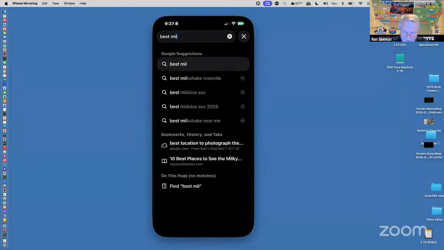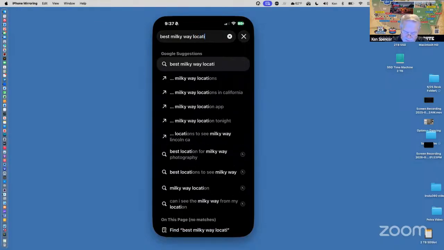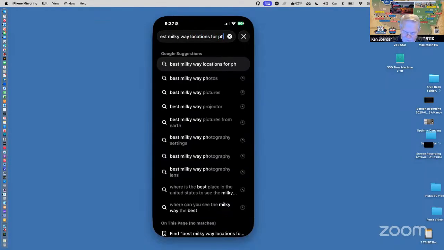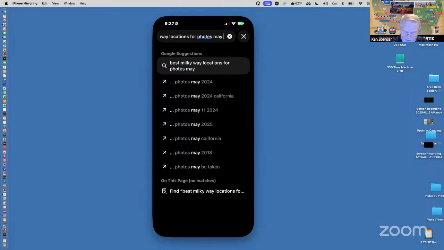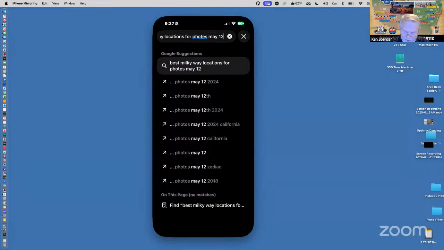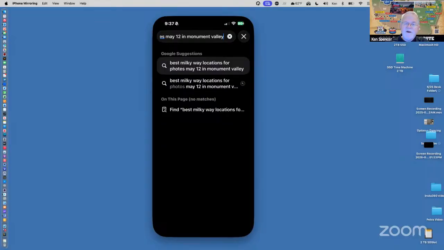Best Milky Way locations for photos. May will be 12th in Monument Valley. So now I'll hit return.